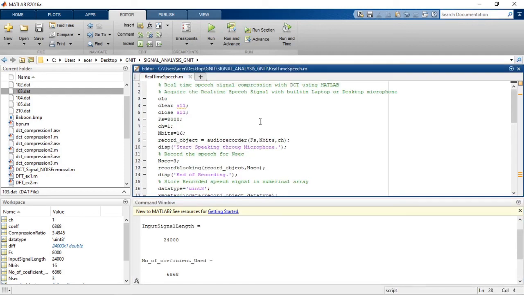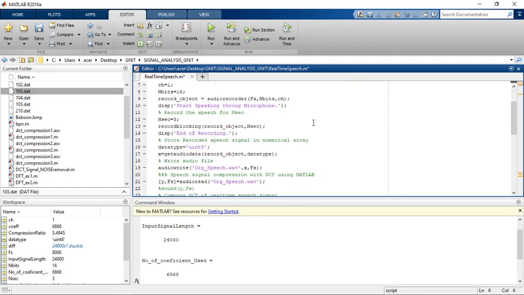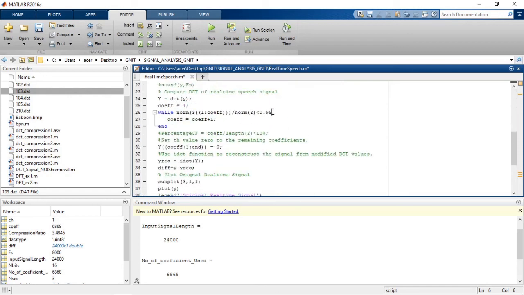Then let us run this program once again with more samples, greater than the Nyquist rate. Let me take 20,000 samples, and signal energy points 99.999, and then execute the program.